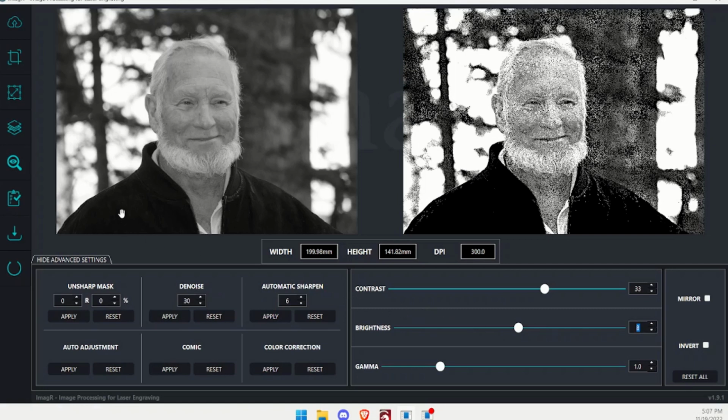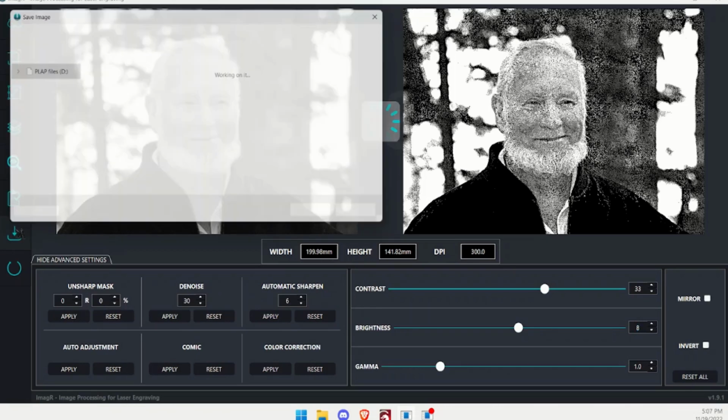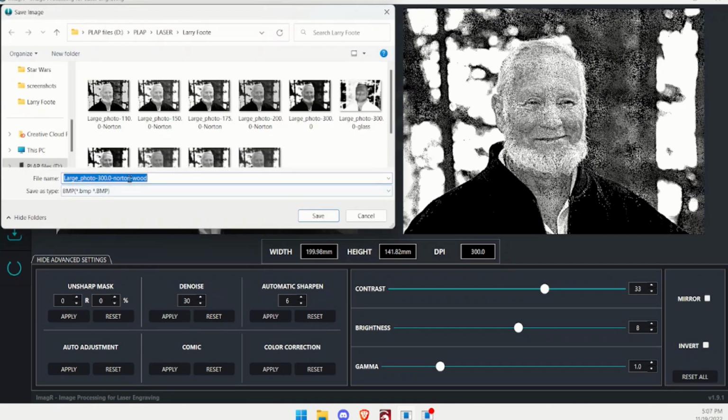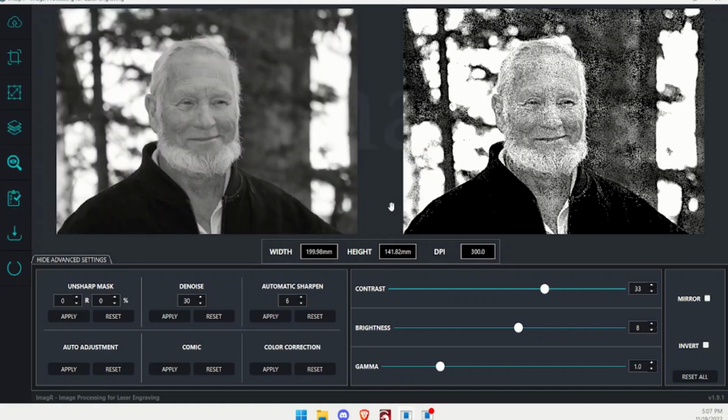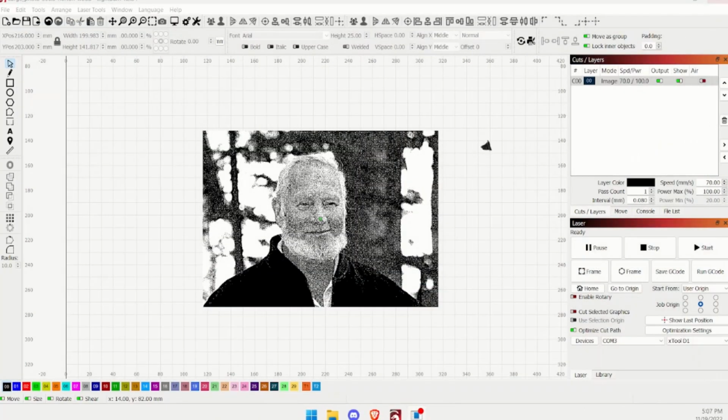So I'm going to go ahead and I'm going to go over here to my left panel, and I'm going to download that. And I'm just going to do it large photo 300. So this is the name of the photo. I haven't changed that. The 300 is the DPI, and it's telling me that it's done under Norton wood. Okay. So I'm just going to save that, click OK, and then we can close down Imager.